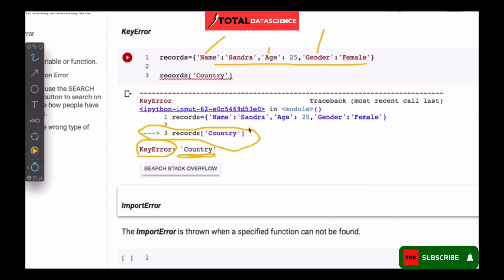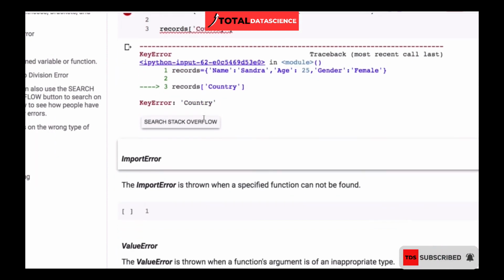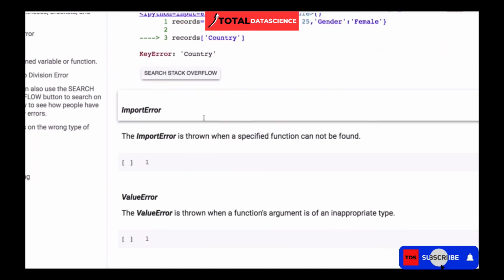All right, so what you have to do is go and check, is there any key like that? If there's no key like that, then you don't have to search for such a key, or otherwise you can just create it. You can just add that key if you want to. Okay, so that's another error that you might run into.